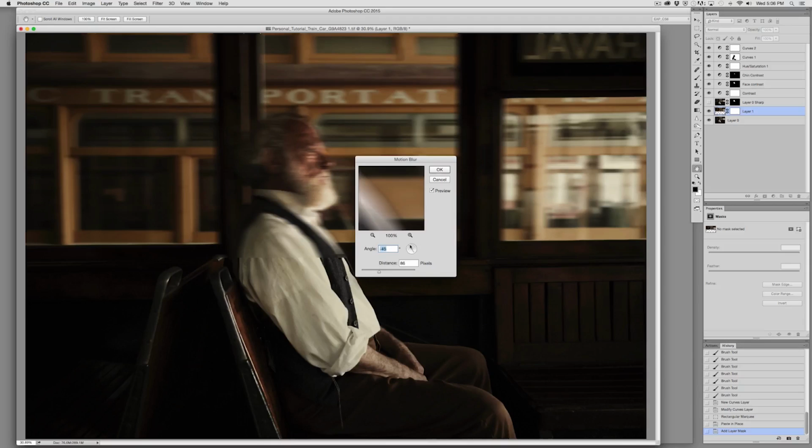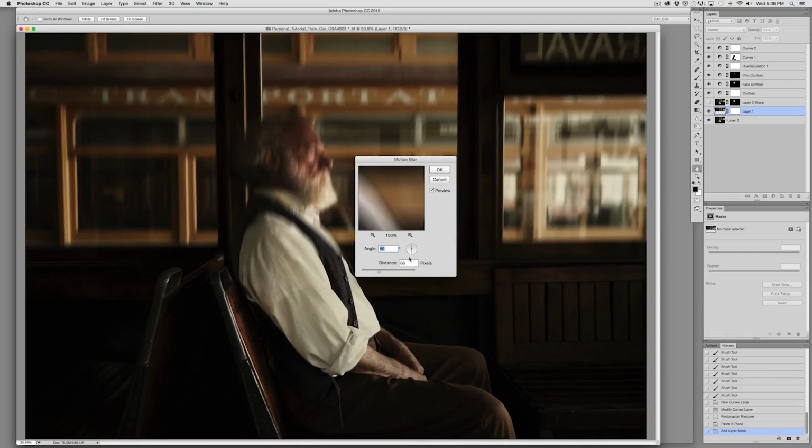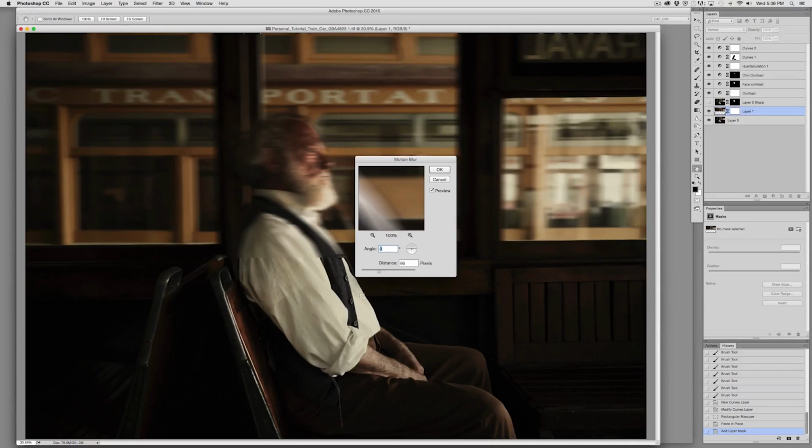In here, we have a sense of direction to our blur, and obviously we don't want it to go up and down. That would signify a really bumpy ride. So we're going to go 0 on the angle, so it's a back and forth. So obviously it's confusing to look at the face here, but you just want to look at the background.